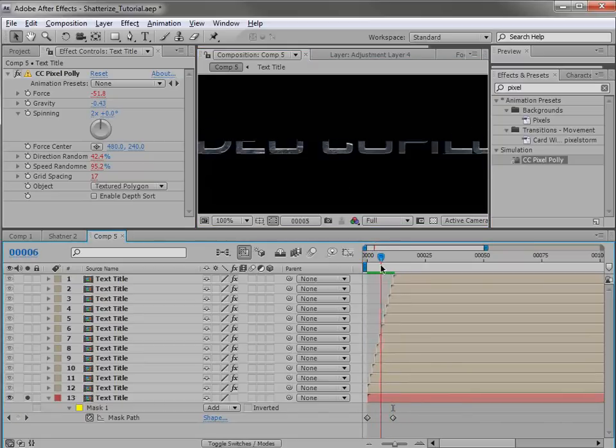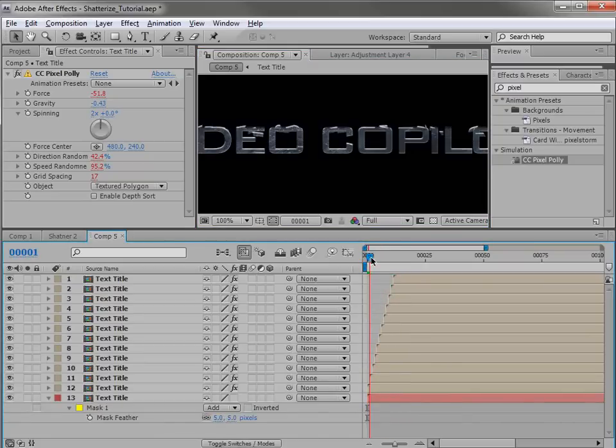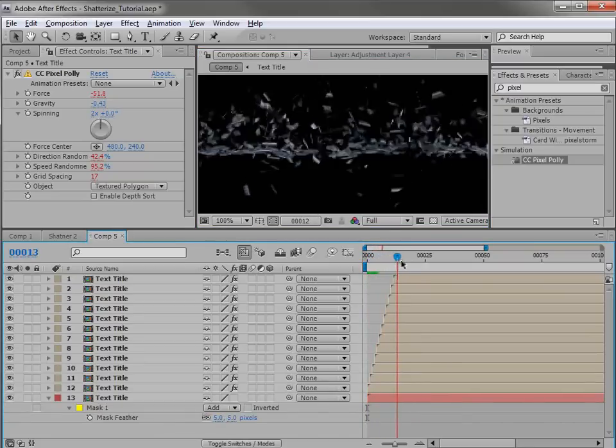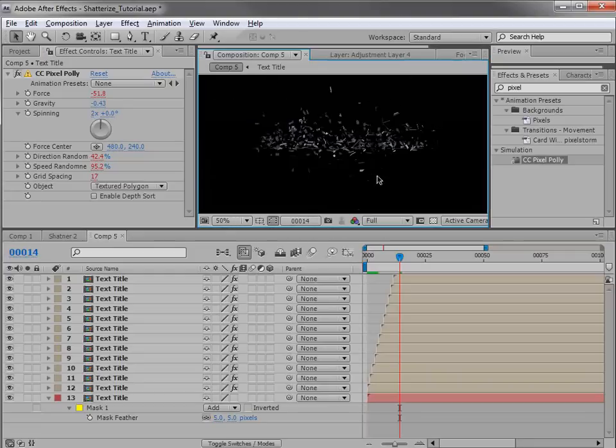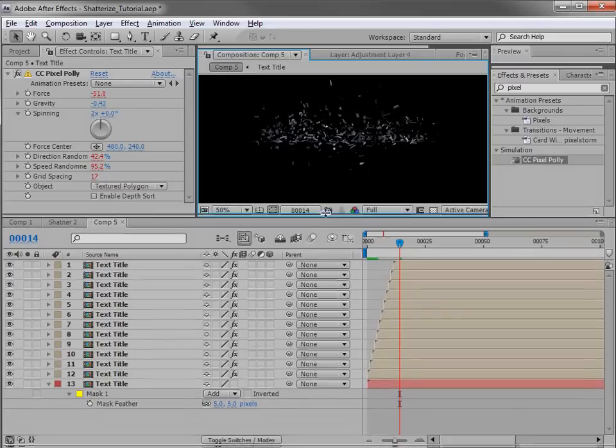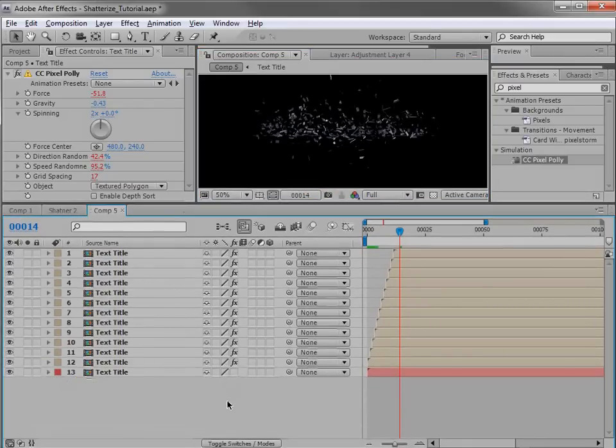So just like that, we look at the animation. We have the effect of it breaking up into pieces. So this is the core animation, and the next few steps are going to be sort of enhancing it, adding some glows and all that good stuff. So let's move on to that right now.